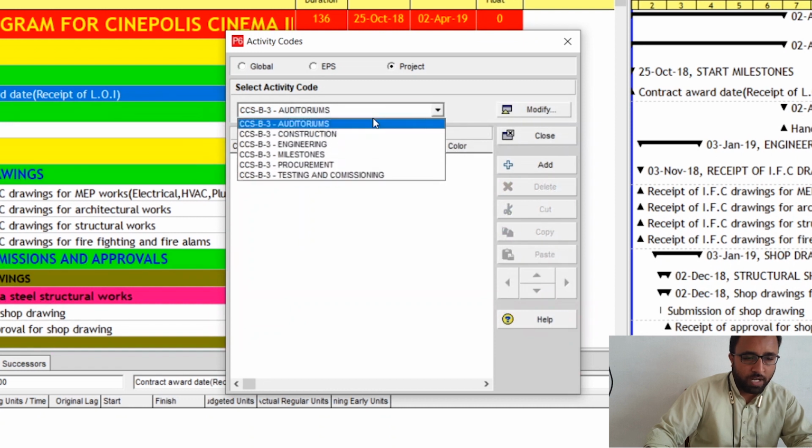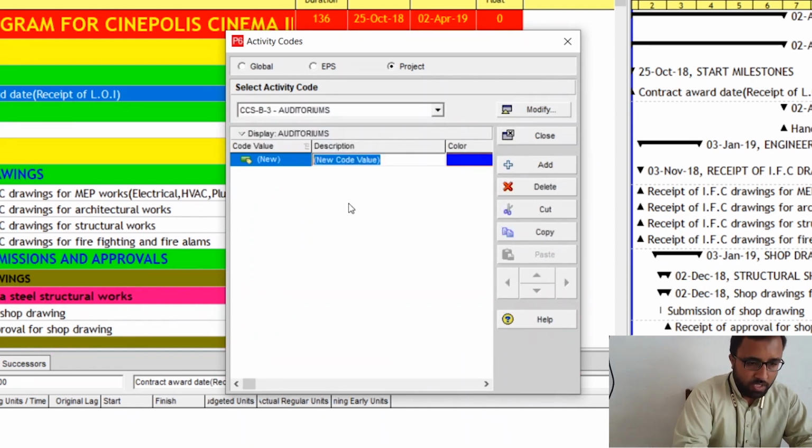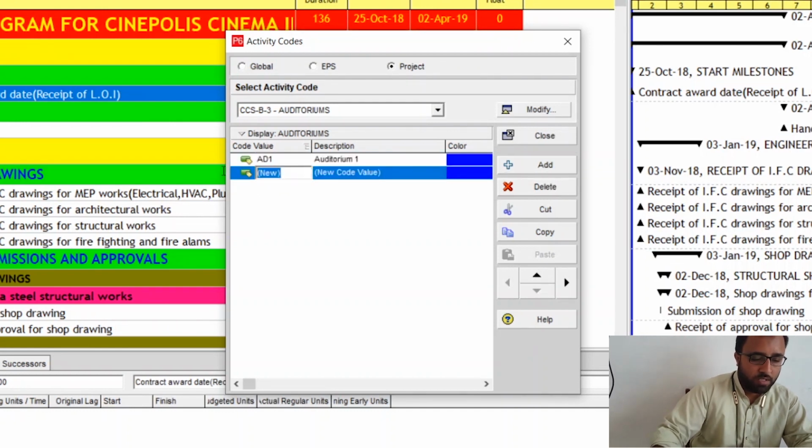Then you select from here and write auditorium 1. For RD you can write AD1. Then you can write here AD2, auditorium 2.